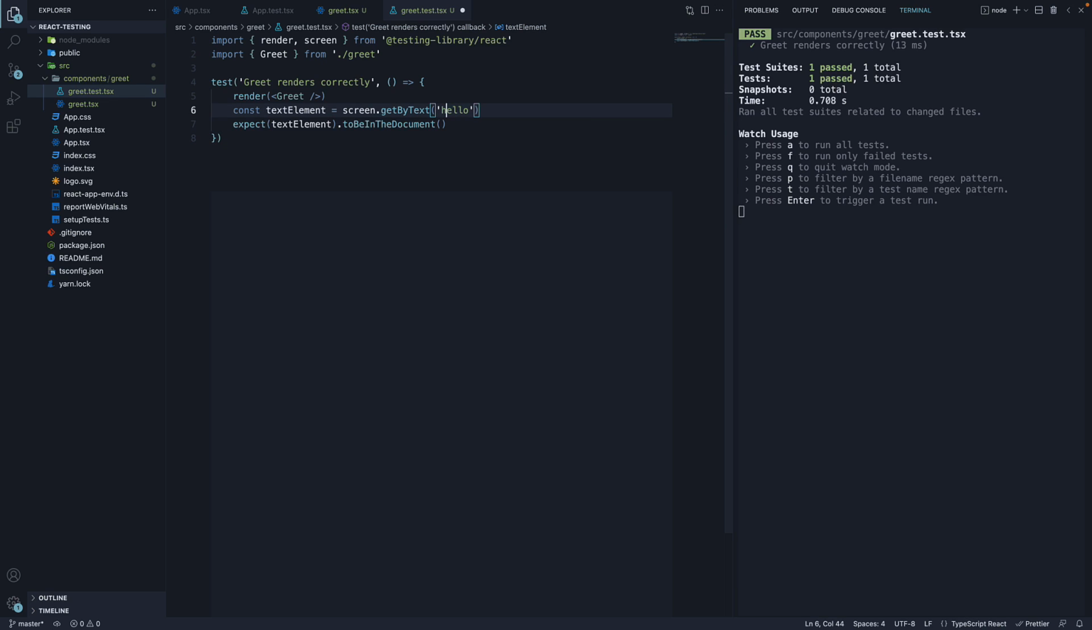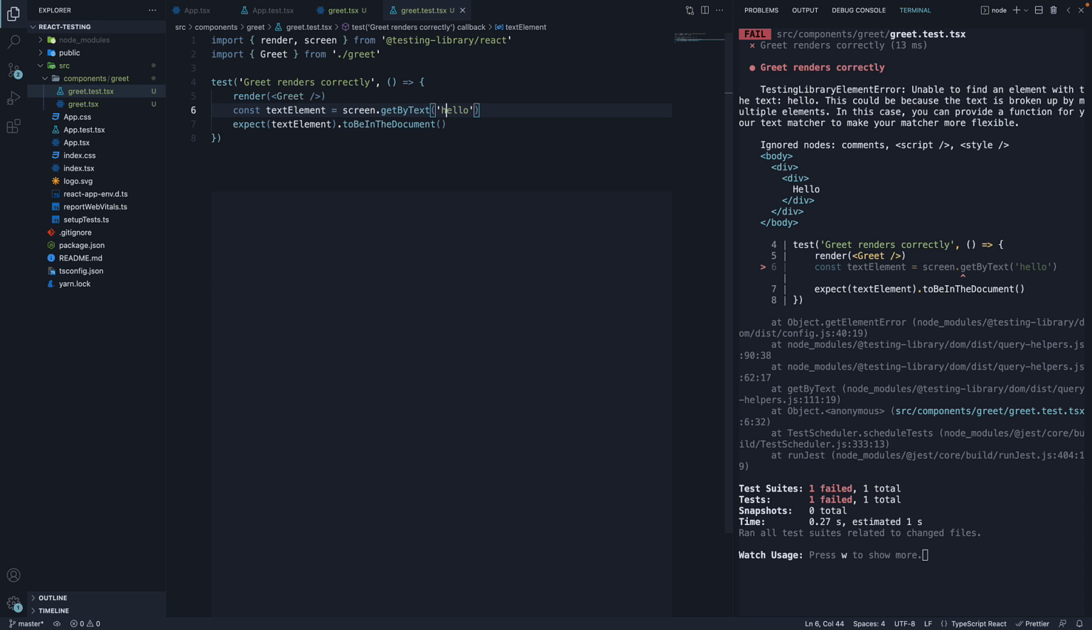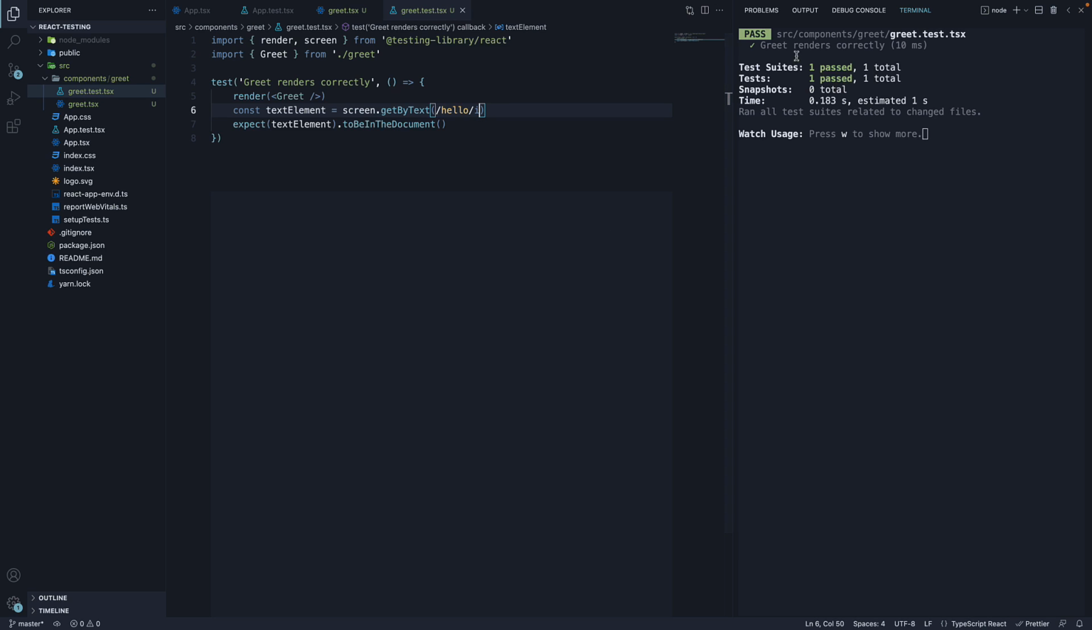Let's change hello to hello with a lowercase h. As soon as we save the file, the test reruns, and this time the status is fail. We can now be confident that the component as well as its corresponding test work as expected. We also see a helpful error message. Unable to find an element with the text hello with a lowercase h. Let's fix this using a regex. I'm going to say the test should match the text hello, and please ignore the case. Save the file, and the test reruns with a pass status.